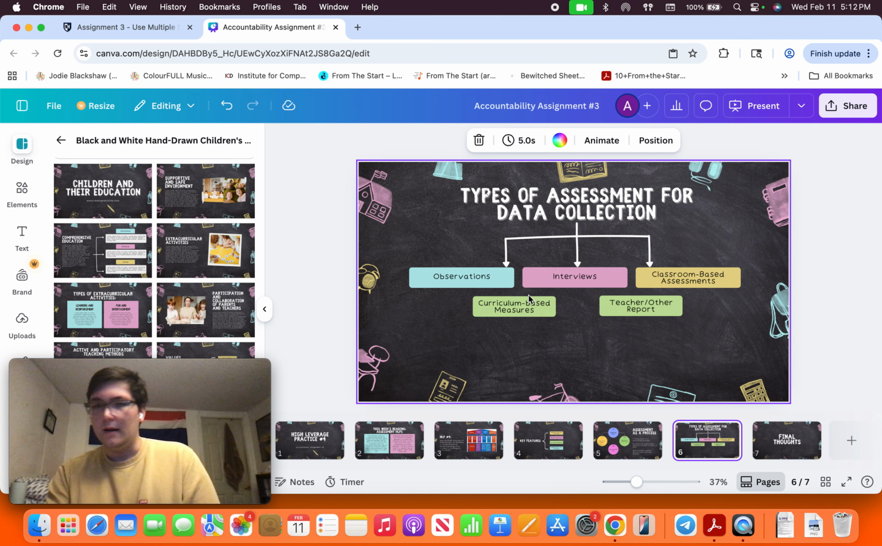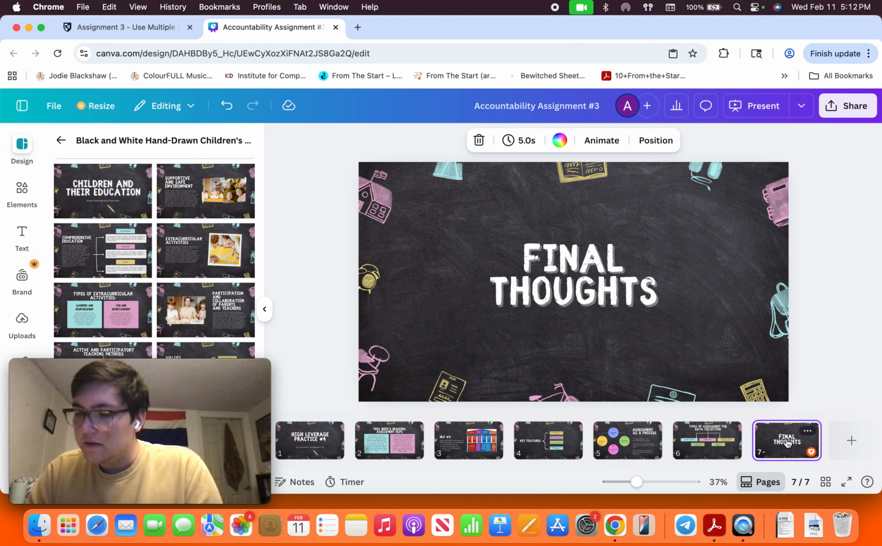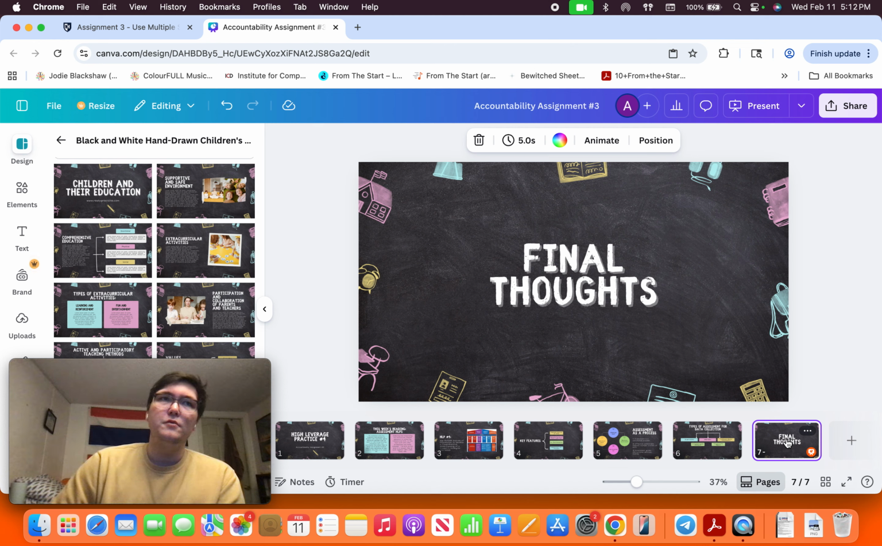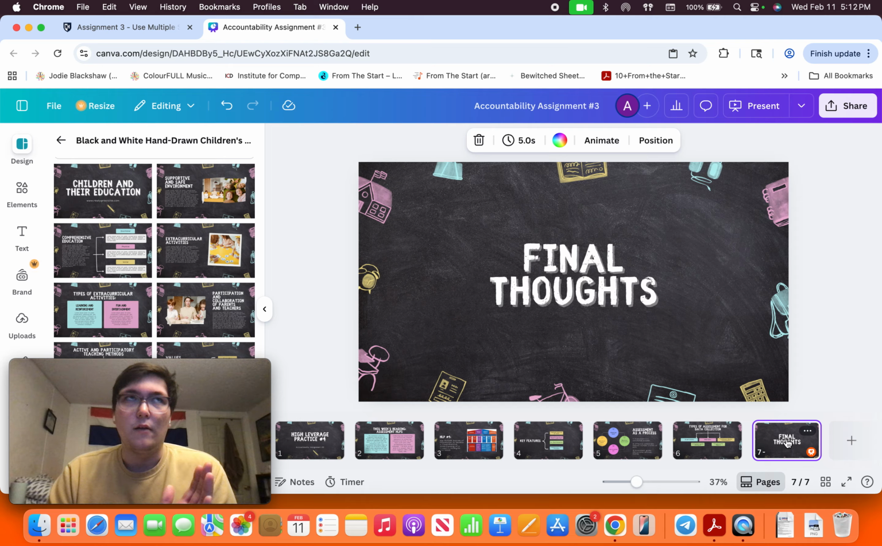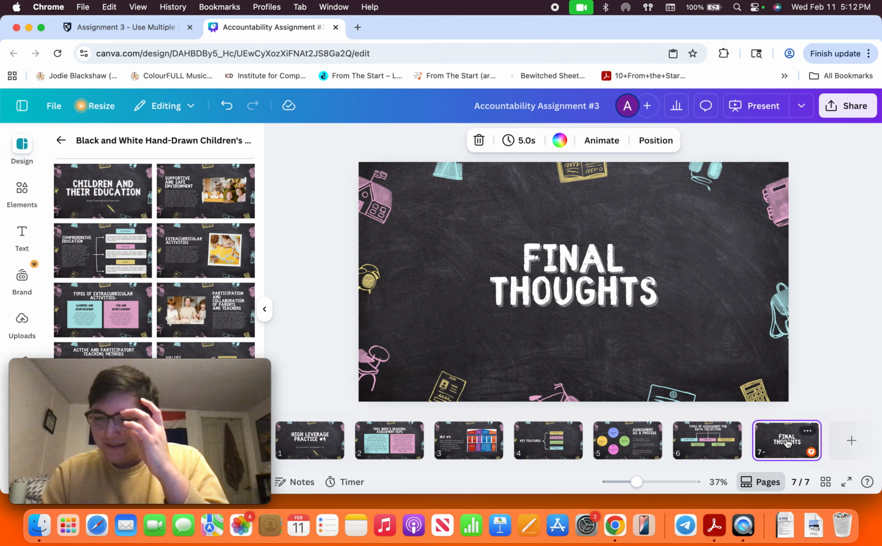And then moving on to final thoughts. Overall, it's really important to use assessment as a framing for our planning and instructional decision making. Additionally, it's important that we keep families in the loop and collaborate with them during this process.